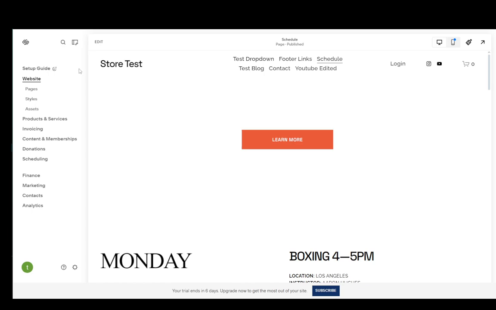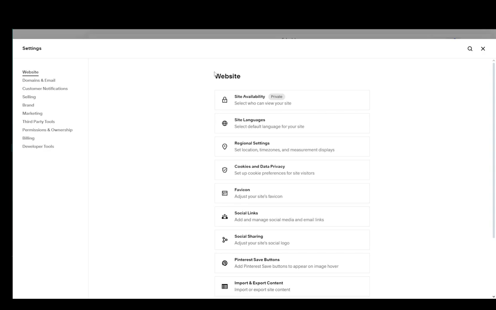So what you're going to want to do once you're ready to export your site is you're going to go into the bottom left, go click on this gear icon for the settings, and you're going to get to the website tab. Now you have all of these tabs to the left. It's automatically going to open up website, and this is exactly where you want to be.